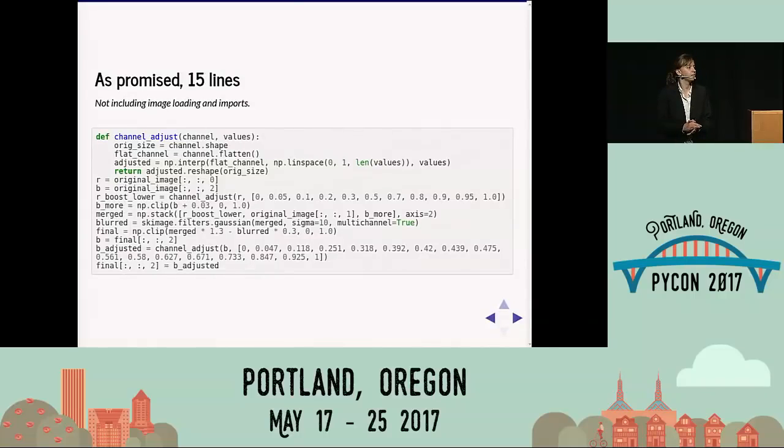I highly recommend that you go back to your interpreters and check out the interpolation function from NumPy to figure out how exactly it shifts around your histograms. I recommend that you never write code like this to ship into production, because this is obviously hard to read. But if you wanted to make Instagram filters, you could do it in just 15 lines.